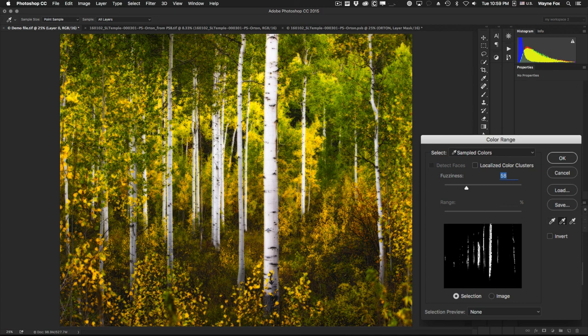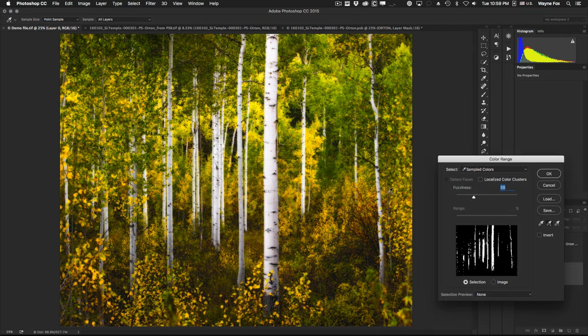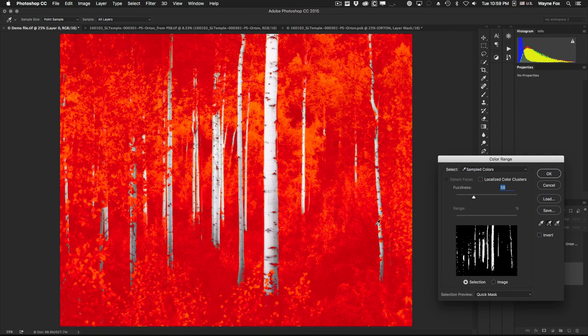I'm going to turn my plus dropper on, easier than holding shift. And I'm going to start clicking and sampling a lot of these areas. In this particular image, it's nice because there really are no colors similar to these trunks anywhere else in the image. And so it's actually pretty easy to isolate these tree trunks. I usually will grab the quick mask and look because that really helps you understand what you've got selected. And this looks pretty good. That's where I want the detail to come back through.